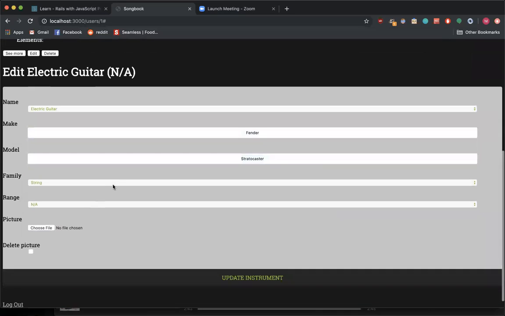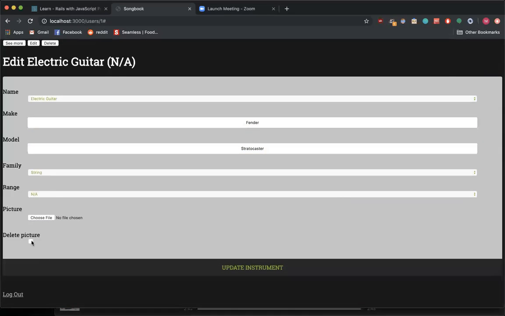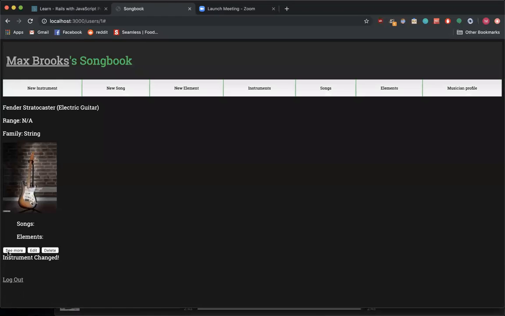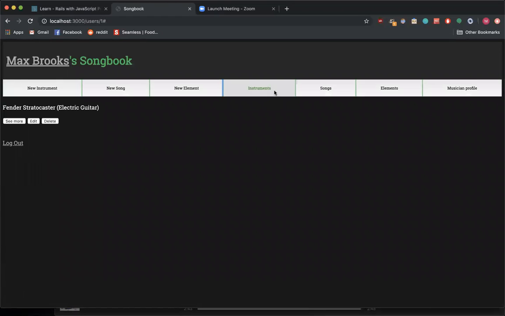You could also edit it, and it's the same thing. You could delete the picture by clicking that, and voila, picture's gone. And everything will reset when you click these buttons right here.